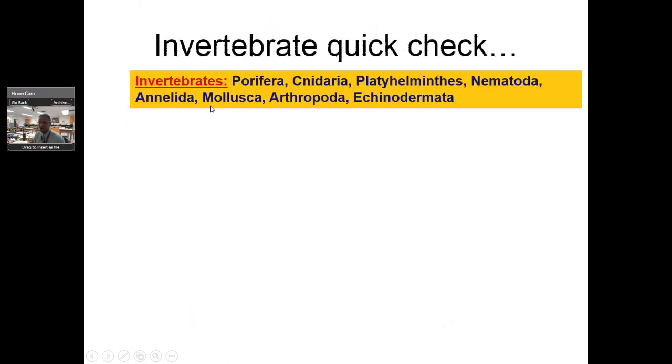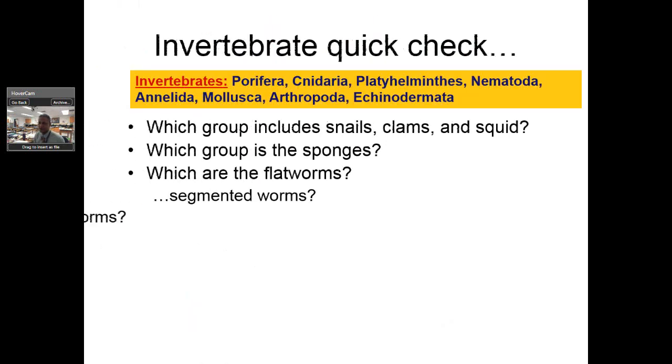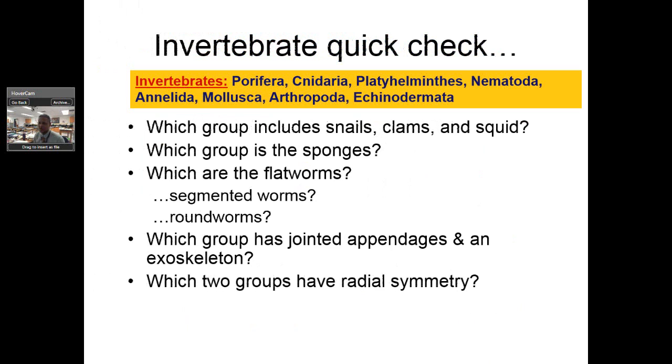Okay? Quick little review of the invertebrates. All right? If you want to just pause real quickly. I have a list of the invertebrates. Now, all of these three are the protostomes, meaning that the first opening is going to be the mouth, the second is going to be the anus. The echinoderm, which is the invertebrate, and the vertebrates are deuterostome.